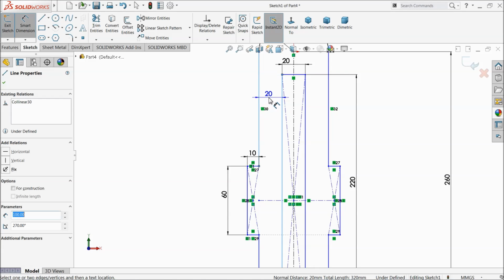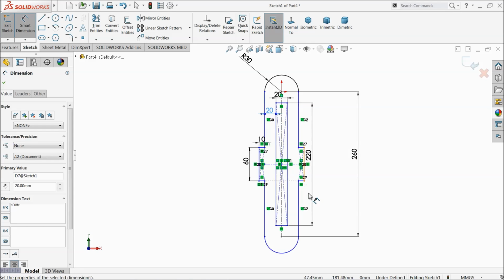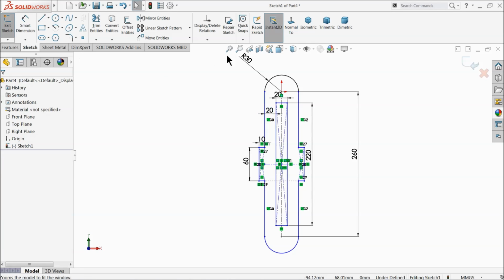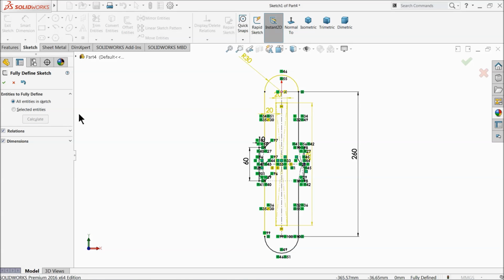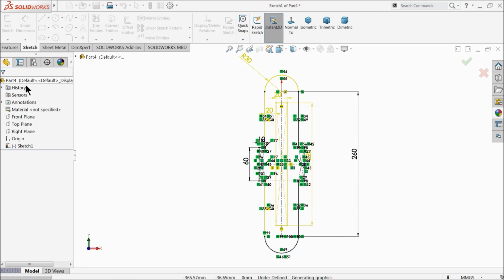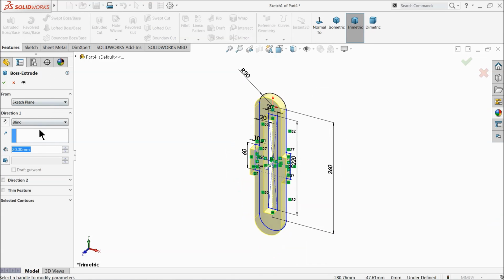Let's check the gap, 20 millimeter. Now select here fully defined sketch, calculate, cancel it. This is actually our requirement and it's finished. Let's extrude it, 20 millimeter.